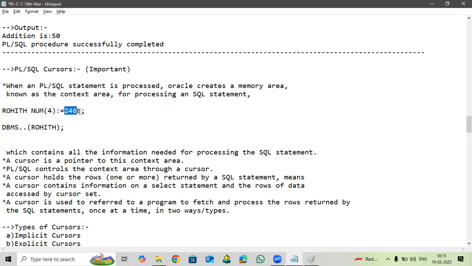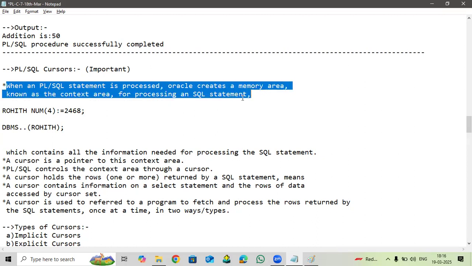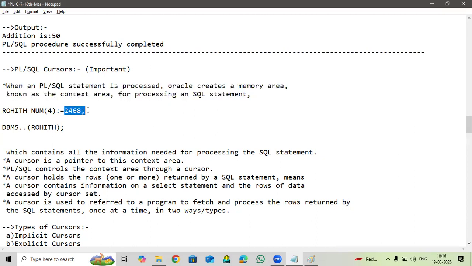Now Oracle will store this value 2468 into the database. And if I want to call that, which means if I want to print that, I have to use Rohit again. We know this earlier: when a PL/SQL statement is processed, Oracle creates a memory area. This is the value that has been processed with the PL/SQL statement, and the compiler will store this value, and that is known as the context here.